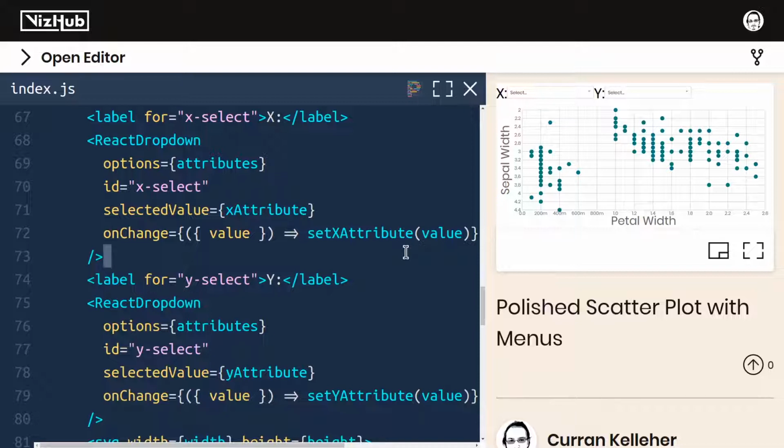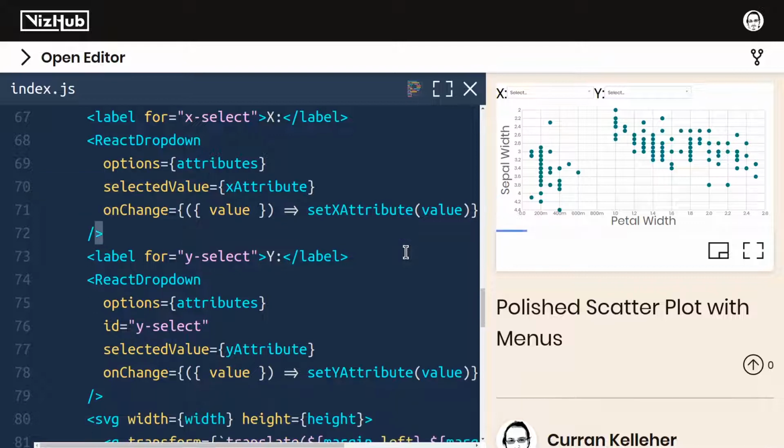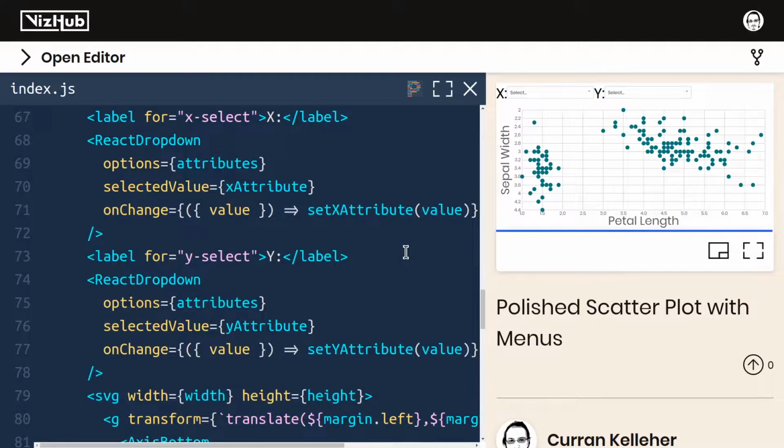Now that we're using this third-party library, the ID doesn't really make sense. It's not accepted as an argument. It's not used. So I'm just going to delete those. We can also delete this for on our label. And, it doesn't need to be a label at all.